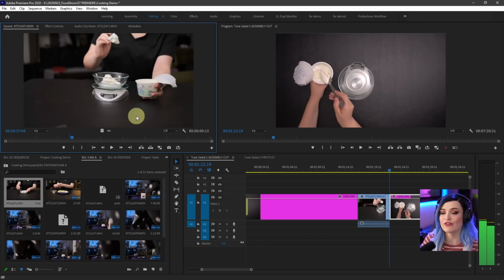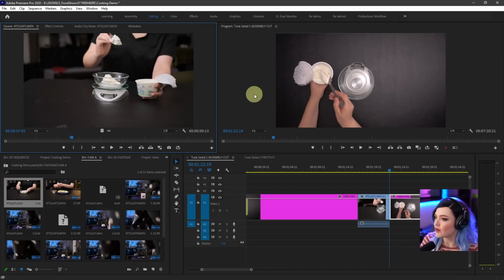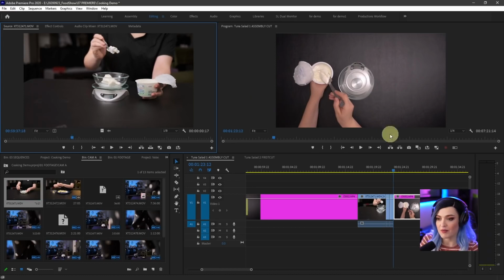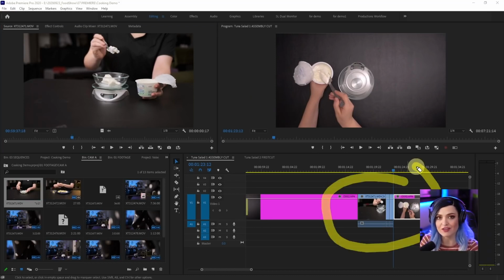I can go frame by frame by using the left and right keys to find the exact part of the clip that I want to start on right there. I'll go I, O, and then comma, and I'll build that out. And I'll continue building out the sequence until all of those clips from all of the other cameras are in.